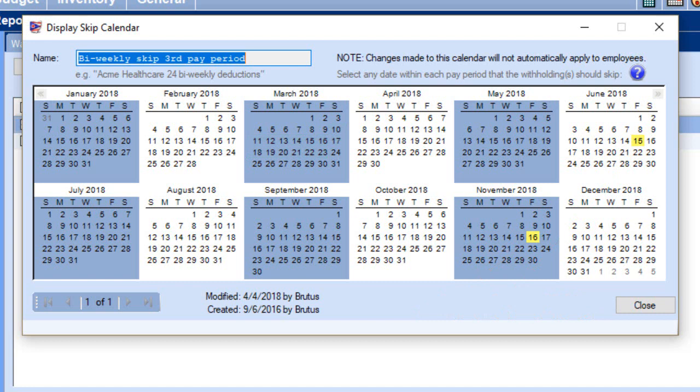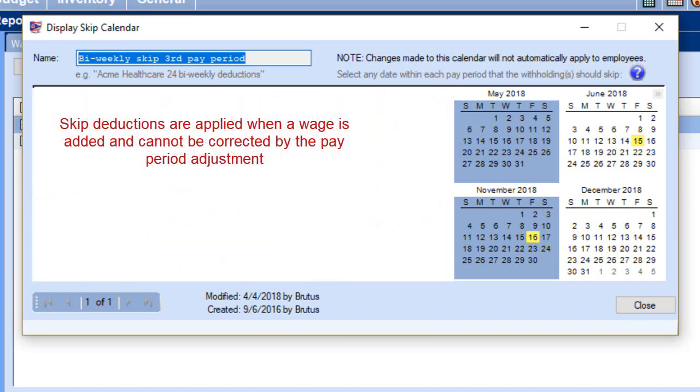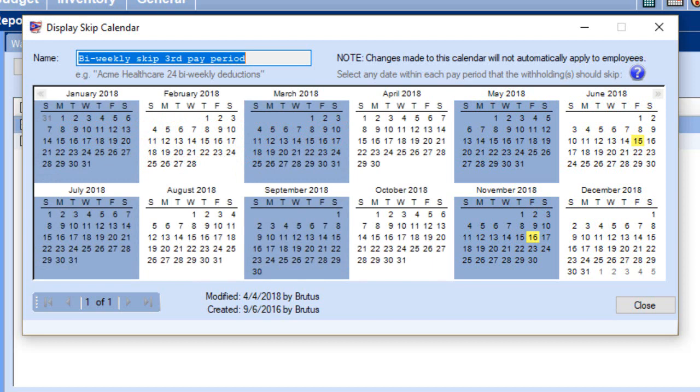But if you see that one of your pay periods involved in the correction is marked with a skip date, the batch wages of the affected employees should not be preserved. Correcting the pay period will leave the wrong skip deduction setting on the wages because skip deduction is applied only when wages are added and will not be updated by correcting the pay period.